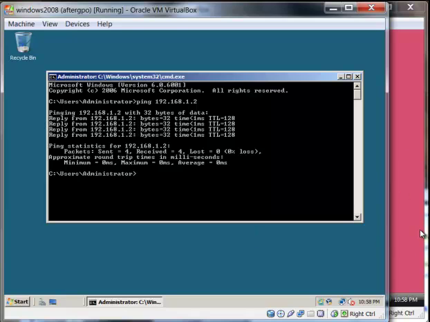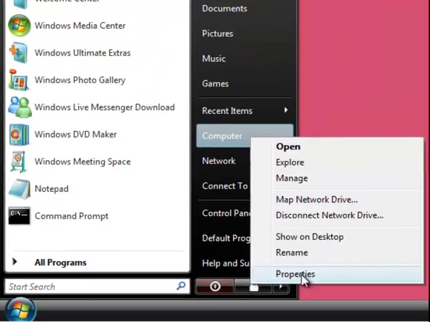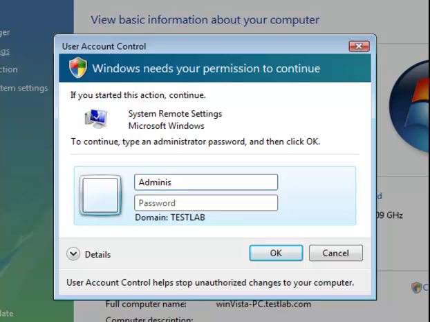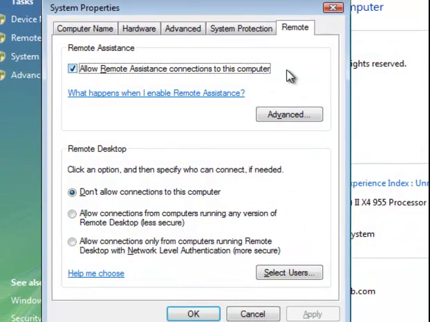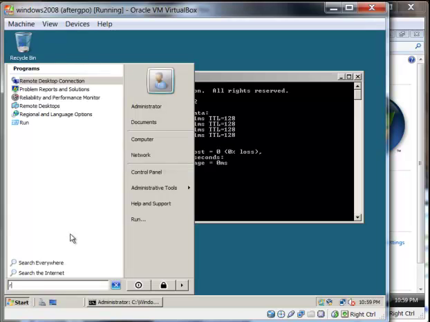Now the second thing you want to do is to enable remote desktop connection. So you do that by right-clicking Computer, Properties, Remote Settings, log in as someone with privileges, enable the connections, apply. Okay, so now you go back on your machine, remote desktop connection.